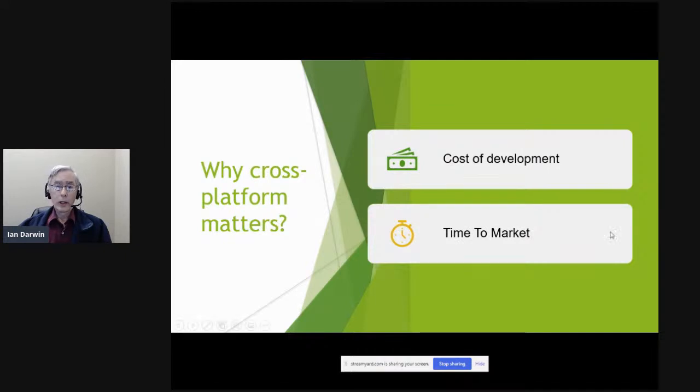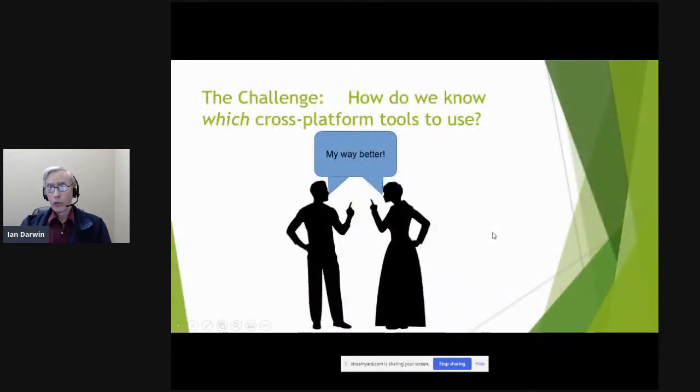Of course, the challenge is, how do we know which cross-platform tools to use? Because everybody will tell you that their way is better. And they're probably right from a certain point of view. But which one is better overall? Well, you're going to have to do a comparison yourself. I'm not here today to tell you that absolutely everybody should use Flutter for everything, because there are a number of good solutions out there. I'm focusing on Flutter because it's the one I am using, and I think it's a really good one. I will not go so far as to say it's the best one.